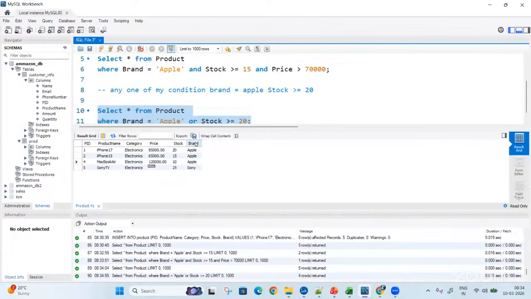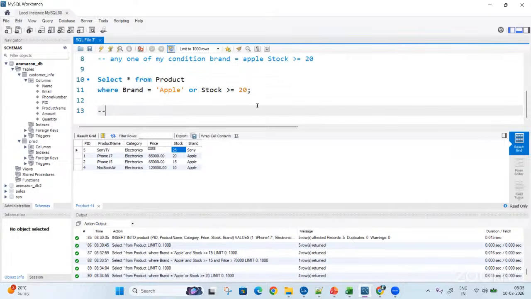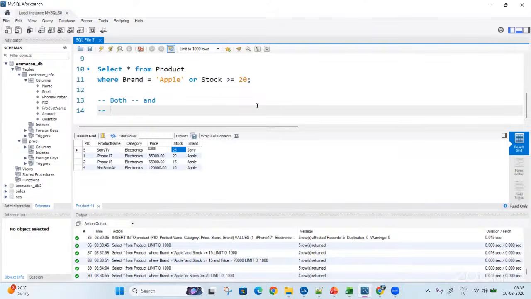I have the brand Apple, because these are the three records which have Apple, whereas another brand, Sony, came because I have added the OR condition. So if either one of the conditions is satisfied, I get the row. If both conditions should be satisfied, we use the AND operator for filtering data. If any one of my conditions should be satisfied, I will use the OR operator. Are we good?